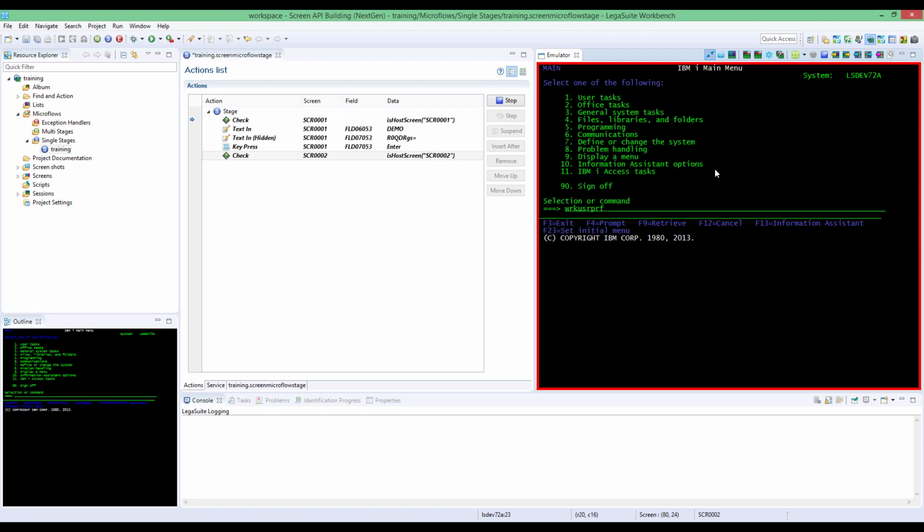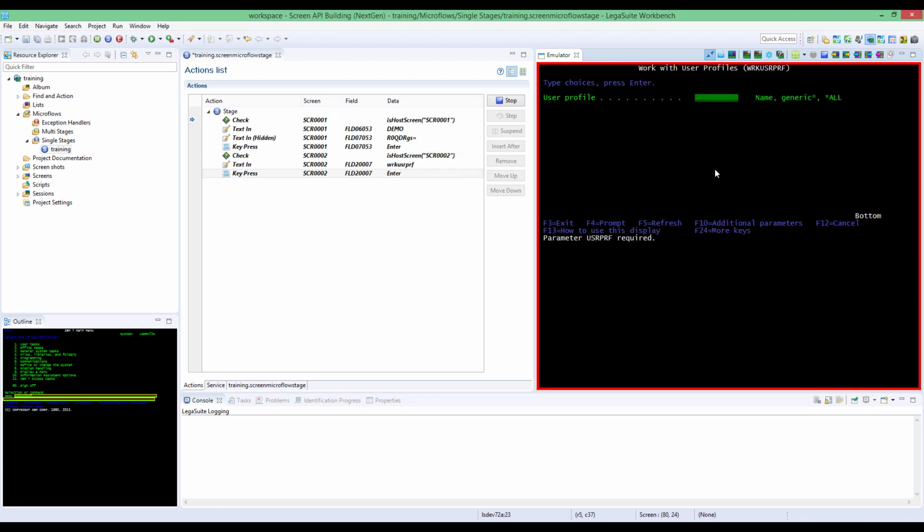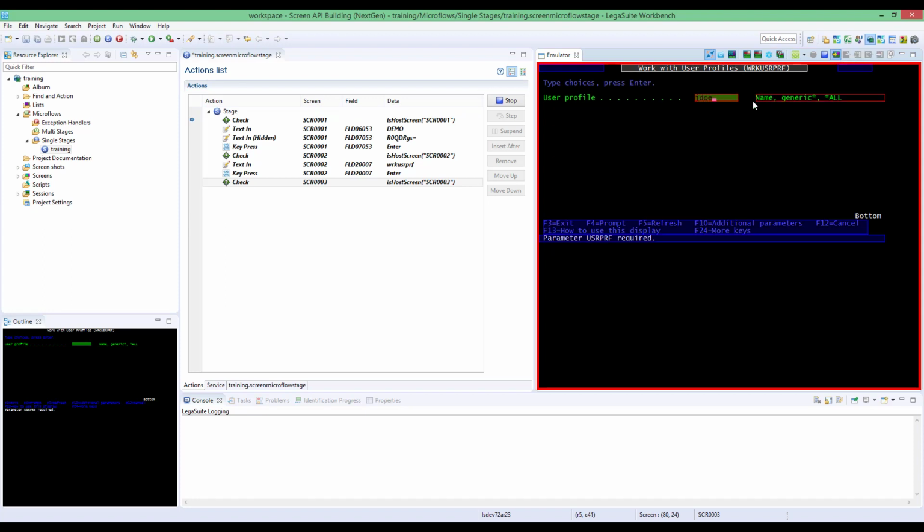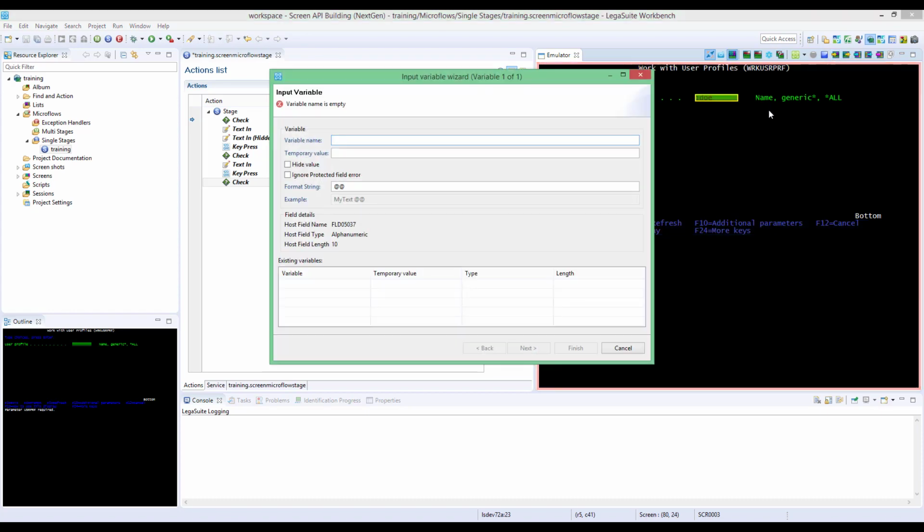Once you've recorded your initial actions, you'll want to add an input variable for the username. Enter the username and click the Input Variable button. By default, identifiable fields are highlighted. Click the username field that is highlighted in red to indicate that it is a variable, and then click the Input Variable button again.